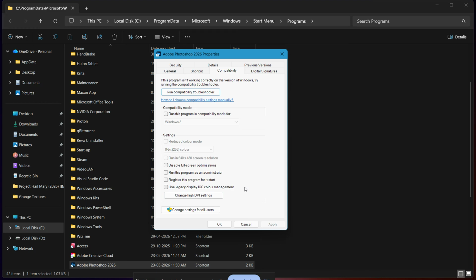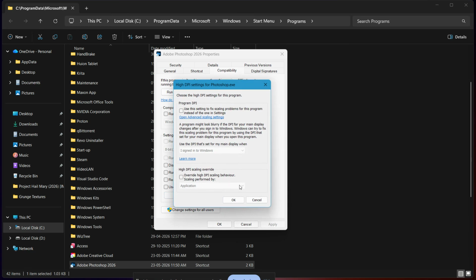Click that, and a new dialog box will appear. In this window, you should see an option for Override High DPI Scaling Behavior. Check that box. Once it's enabled, go to the drop-down menu underneath that says Scaling Performed By. From that menu, choose System. This tells Windows to handle the scaling in a way that usually makes Photoshop much more readable on 4K screens.